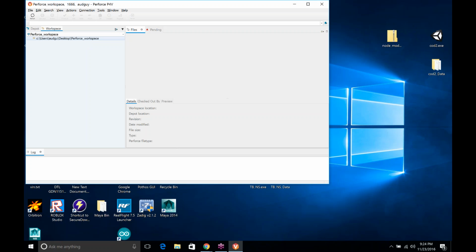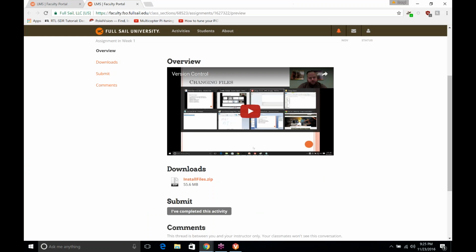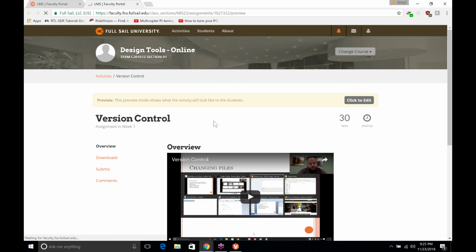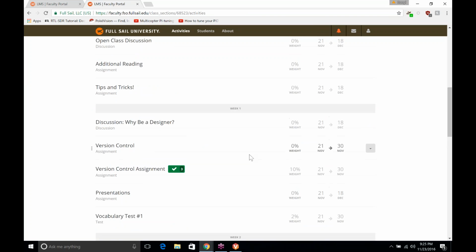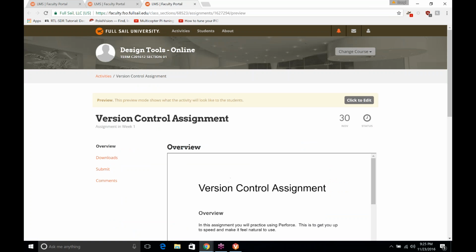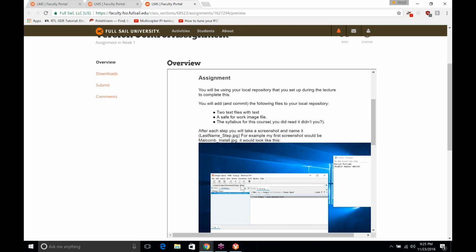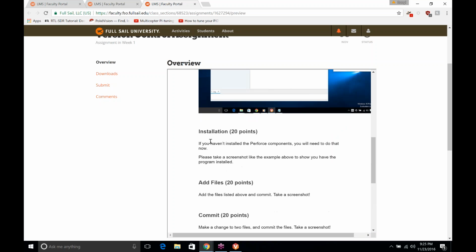All right, so here we have our software installed. Remember, if you look at the assignment here, if we actually back out and go to activities, and then down here to version control, the version control assignment, we have the list of things that we need to do. The first thing we need to do is install. The way you prove that is I have you take screenshots.